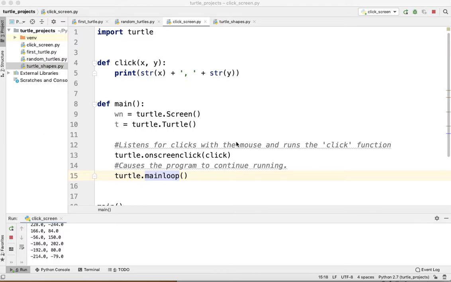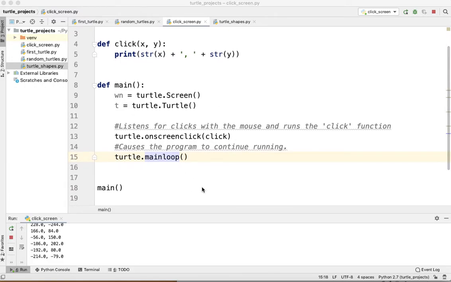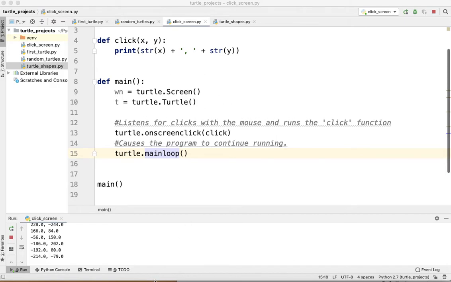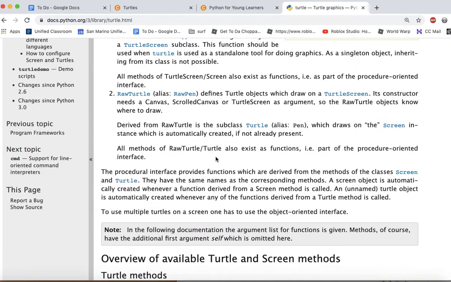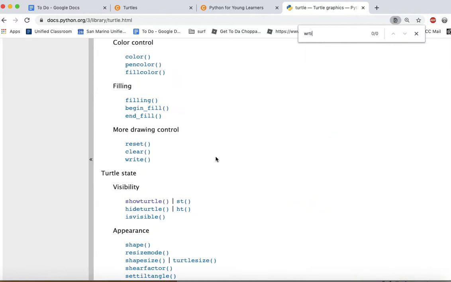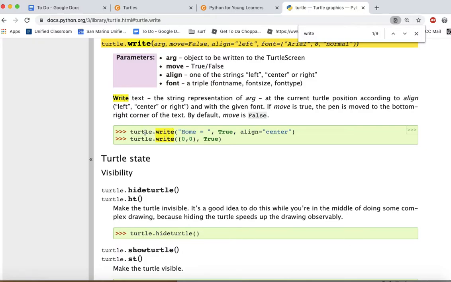All right, so now the task is to get a counting variable to print on the screen when I click on the screen. Okay, and how can we do that? Well, we need to have some method of writing on the screen, and if we look in the documentation, you're going to eventually find this function called write, and you could use that to use the turtle to write on the screen.